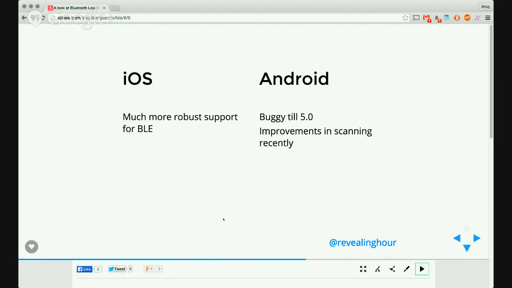There was a serious bug in the previous version of Android, in which when there were too many devices in the vicinity of an Android phone, the app used to crash. So that has been fixed in Android 5.0. That was a major headache for app developers, but now in the latest release of the API, it has been fixed.